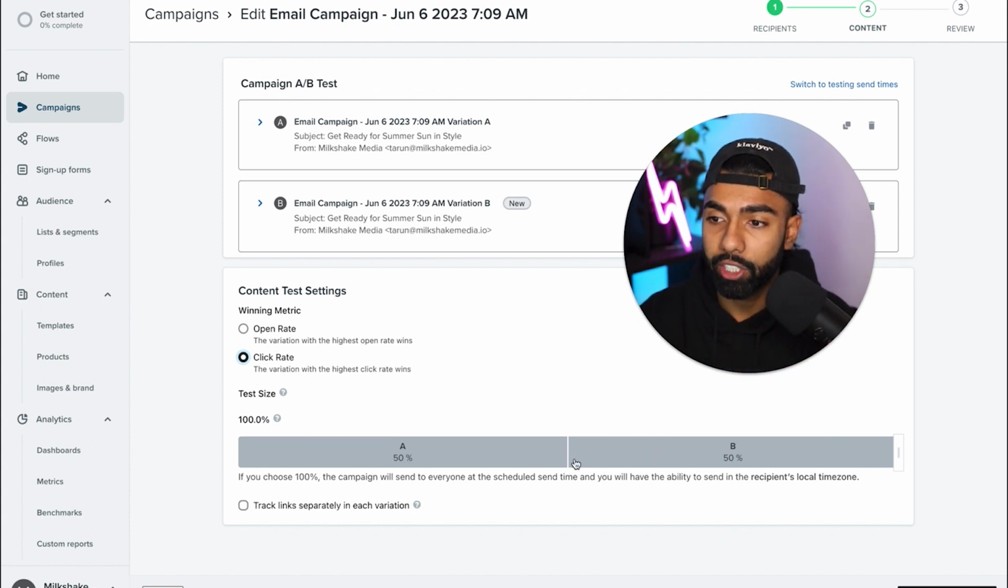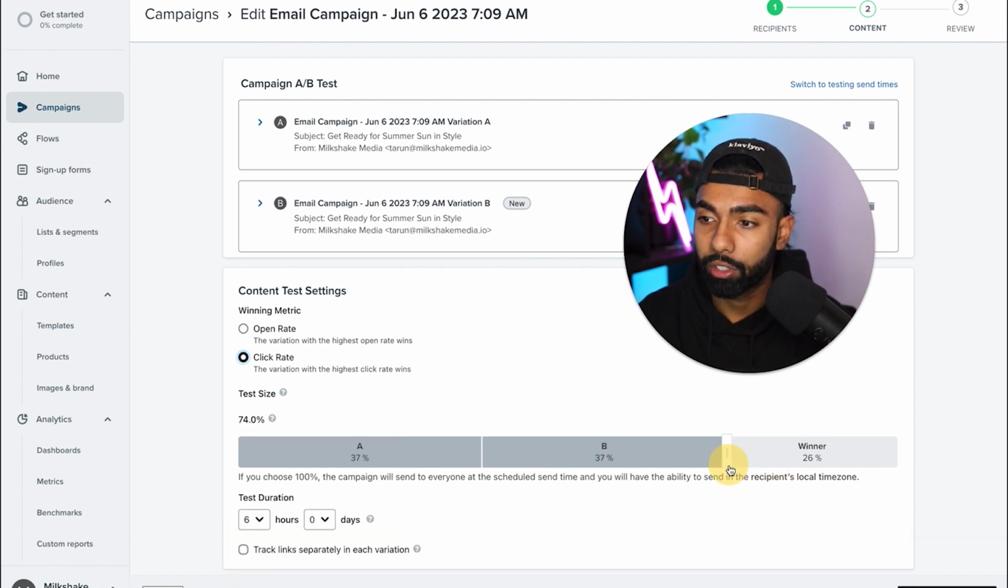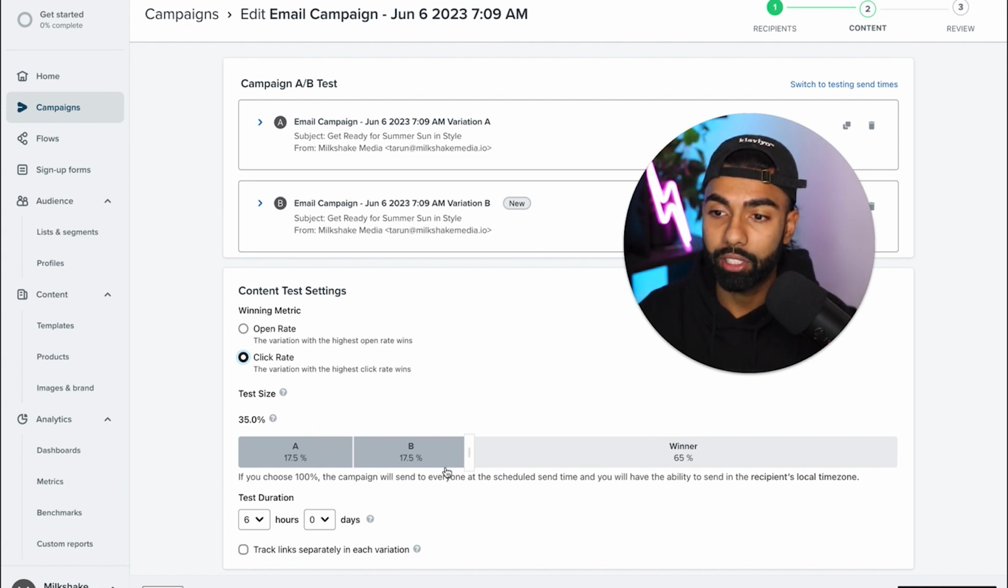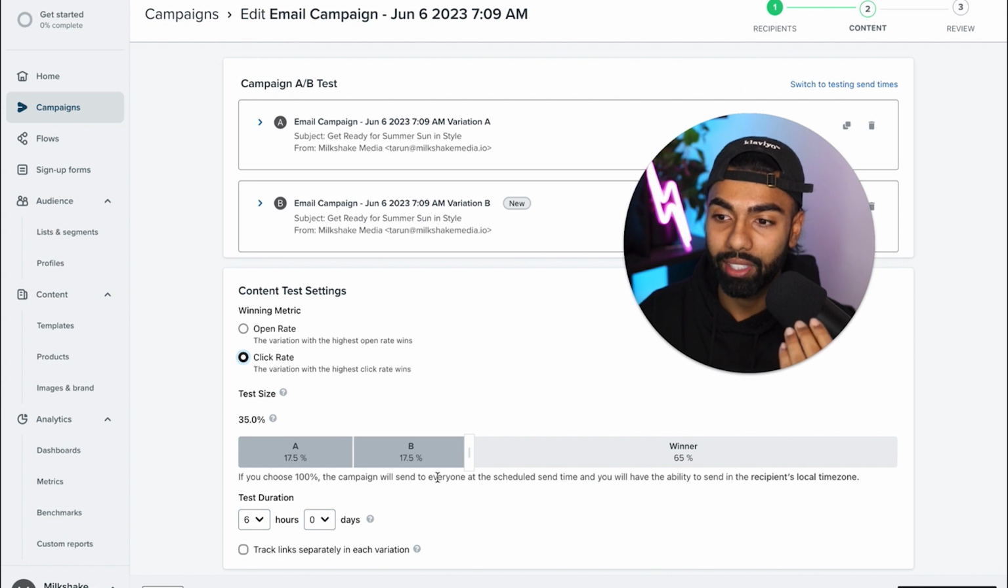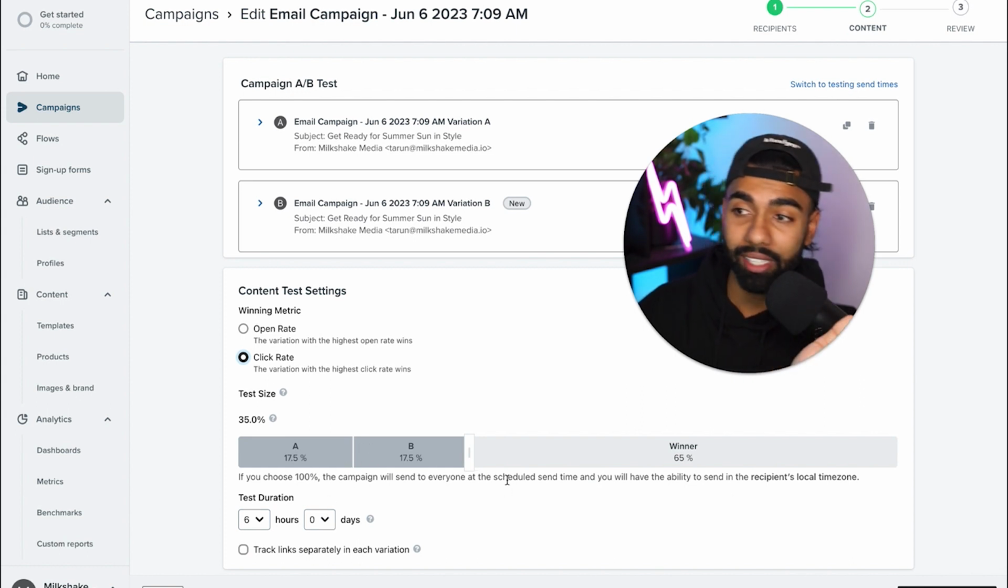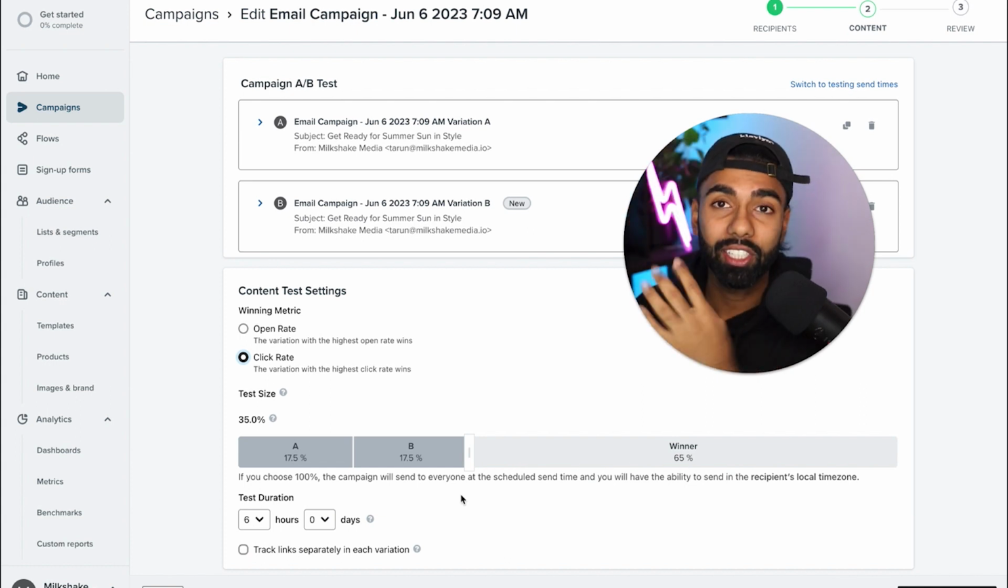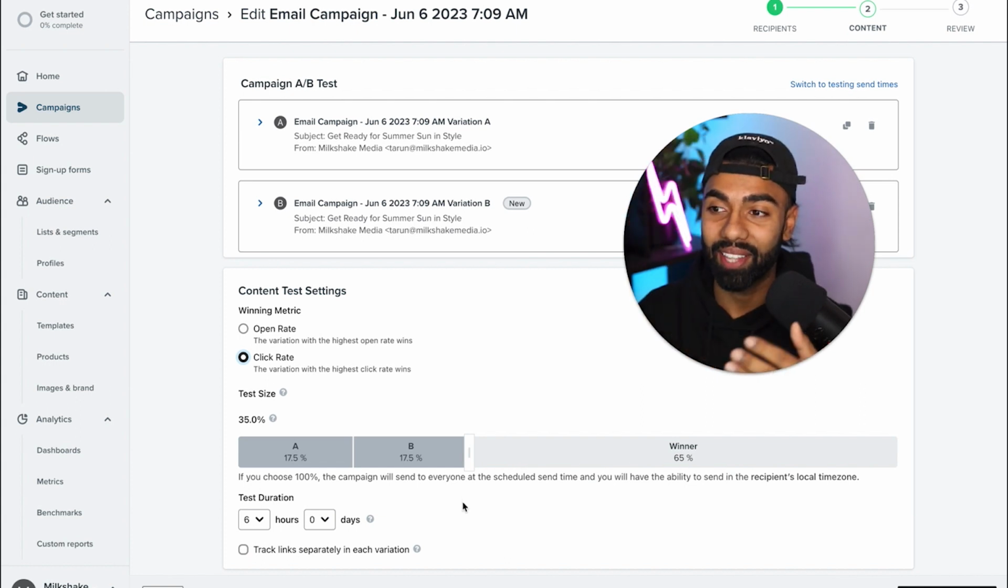Now here you can actually test based on the size of the email. So it's a pretty neat feature where for the first, say, 35% of the sends, it's going to do that A/B test. So it's going to send to 35% of your audience first, running that A/B test. Now, after the A/B test, after 6 hours, it's going to say, all right, well, variation A actually had a better click rate. So we're going to send the entire email. So for 65% of the audience, we're going to send the variation that won.